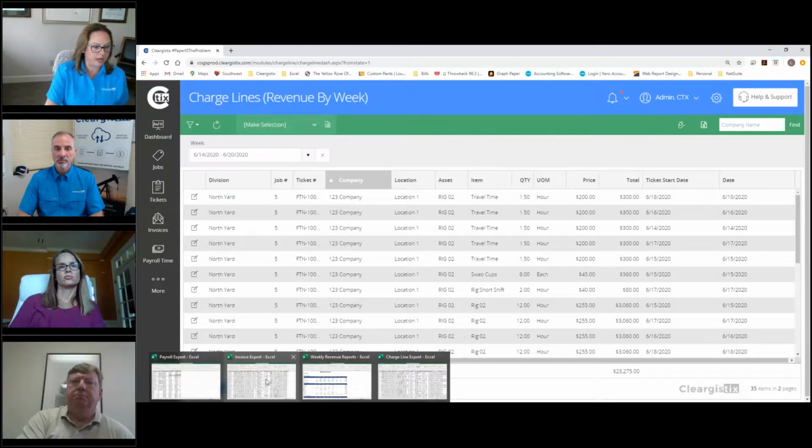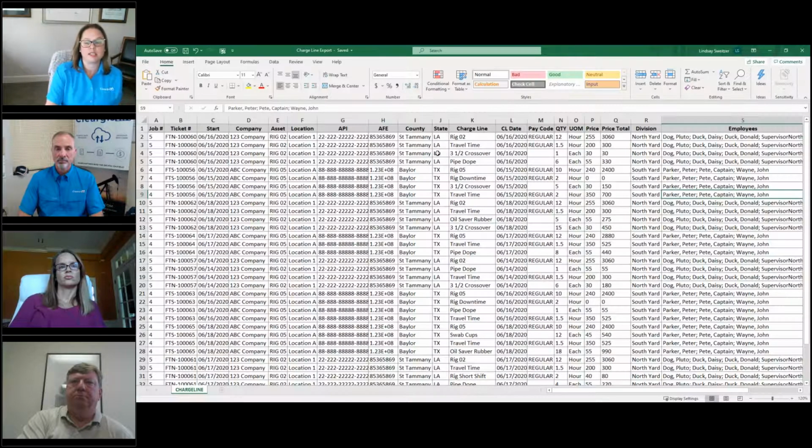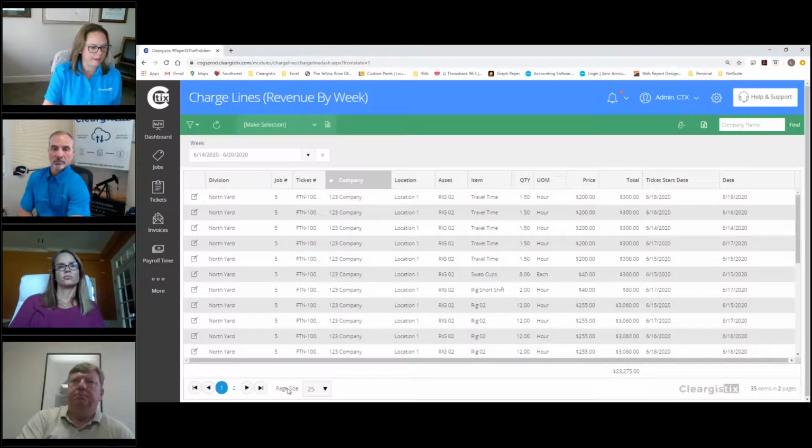You then have the charge line export. So this is an example of the export that we were just looking at with weekly revenue reports, except in a lot more detail. So with charge lines, pretty much anything in the job, ticket, or charge item can be mapped. So it's completely up to you. I'll show you how to do that in a little bit.